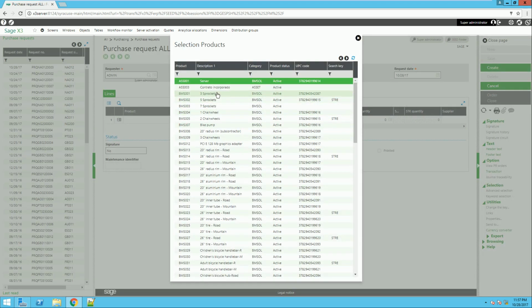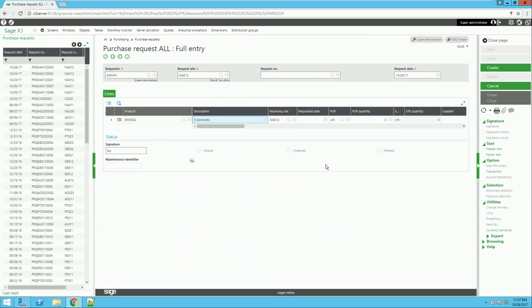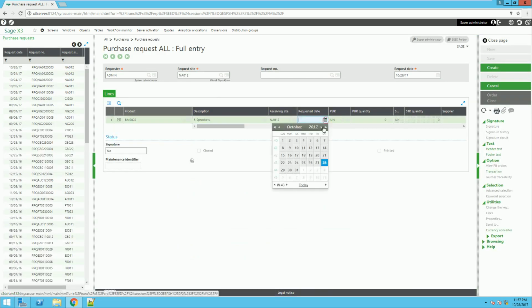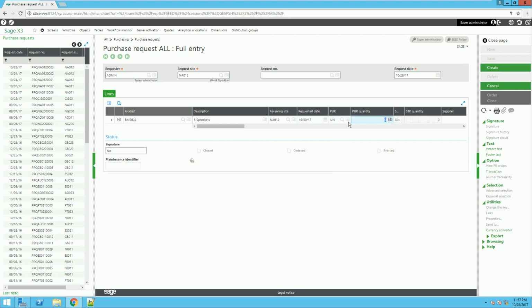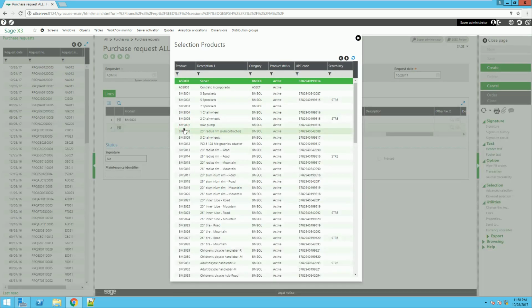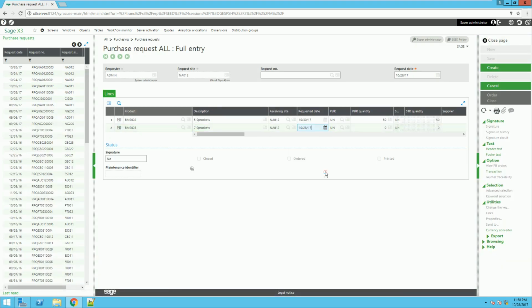So here I can say I'm doing the 5 sprockets. Request date is today. Purchase unit, purchase quantity, I can do 50. Then under the tags I can do my goods and services tags. Tab. Let's put in another line. Let's do a 7 sprocket. Request date is today, and that one we can do 15.